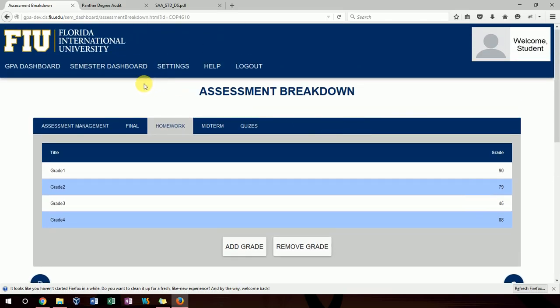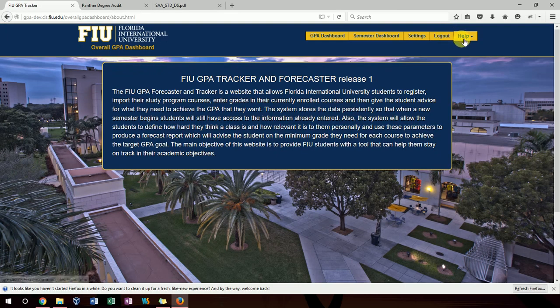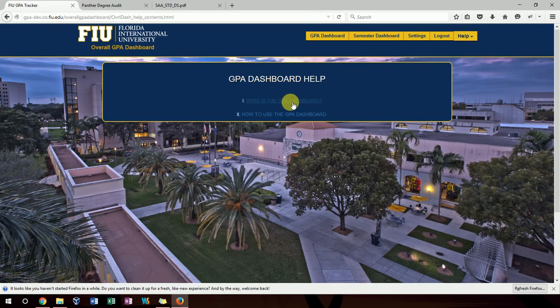So the student is also able to log out when they click here, and it brings them back to the landing page. So users can also learn a little bit more about the site before entering in. We have the About page that teaches us a bit about the purpose of the GPA tracker, as well as a little guidance in case they get lost.